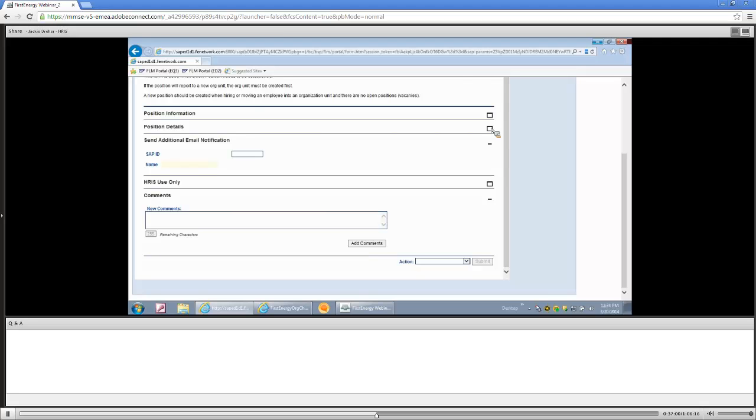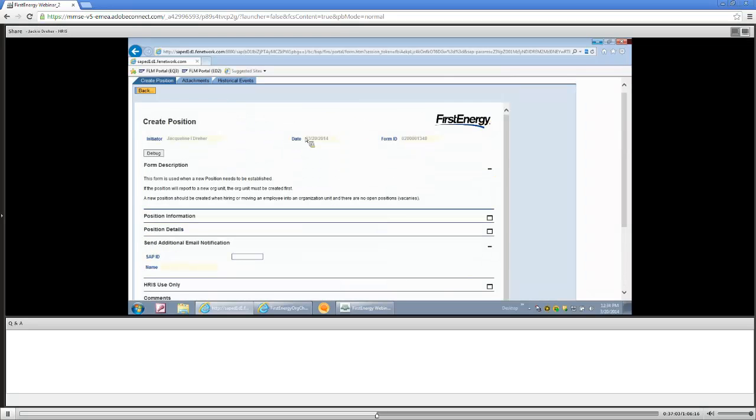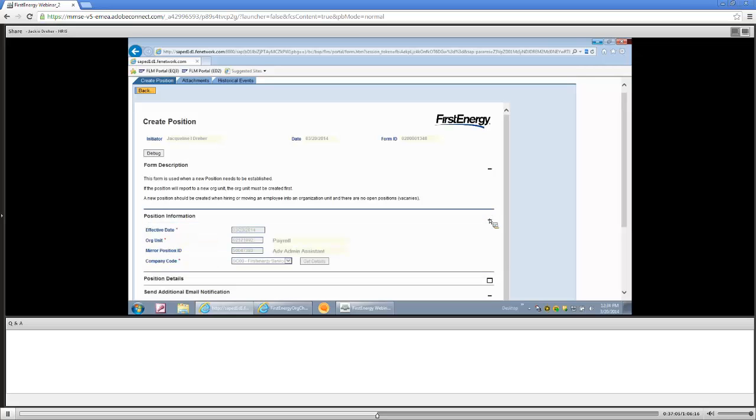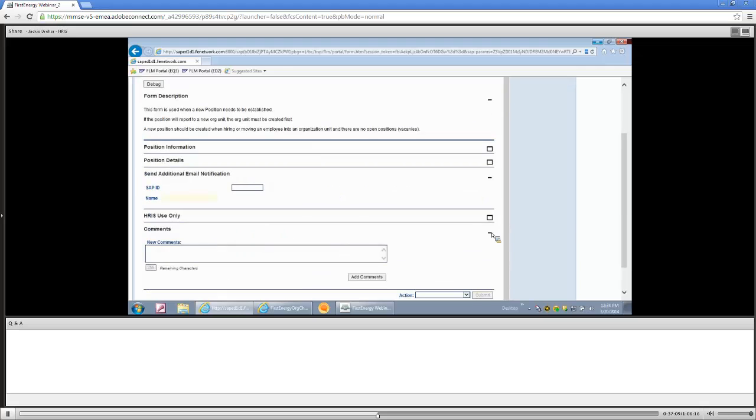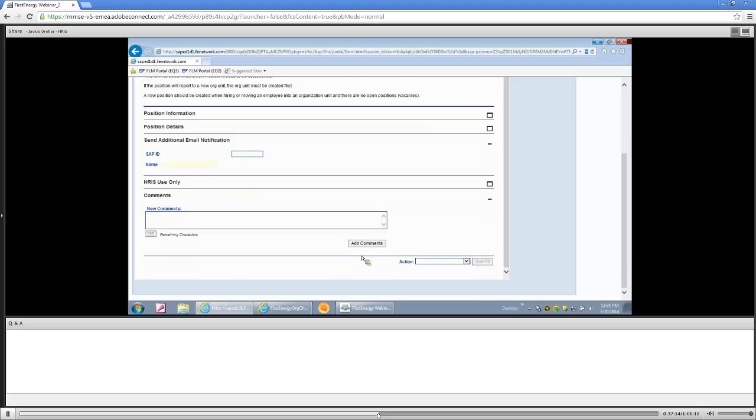But basically, the end user would never have to worry about the HRIS section. It's basically the position information, the position details, and an additional email if they would like, and some comments, and at this point, they'd be able to do the submit. And they are done with that form. I really, really like this form because by being able to use an existing position, I've saved quite a bit of time in completing this form.